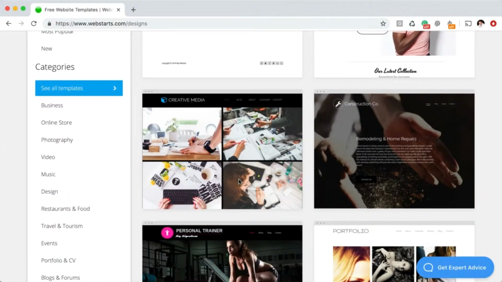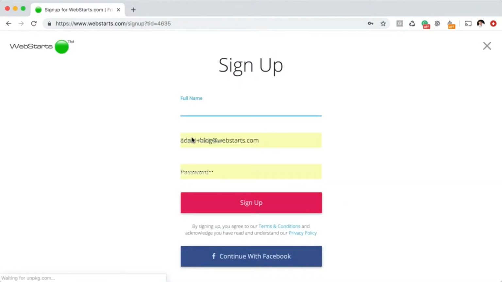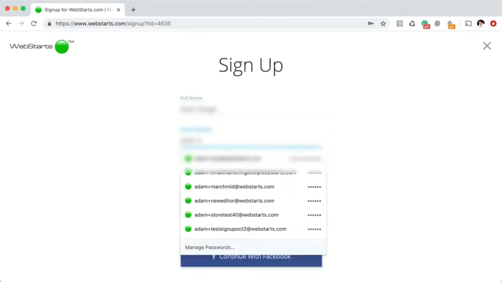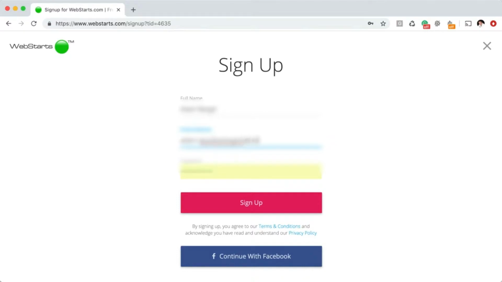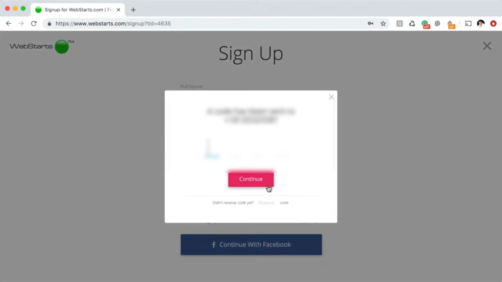The next thing I'm going to do is choose a design. You can choose any design with WebStarts, and all the designs are 100% customizable. Of course, now it's time to enter my name, email address, and choose a password, so I'll do that quickly. And of course, as part of the sign-up process, I just need to verify that I'm a real person by entering my phone number and then entering the code sent to my phone.